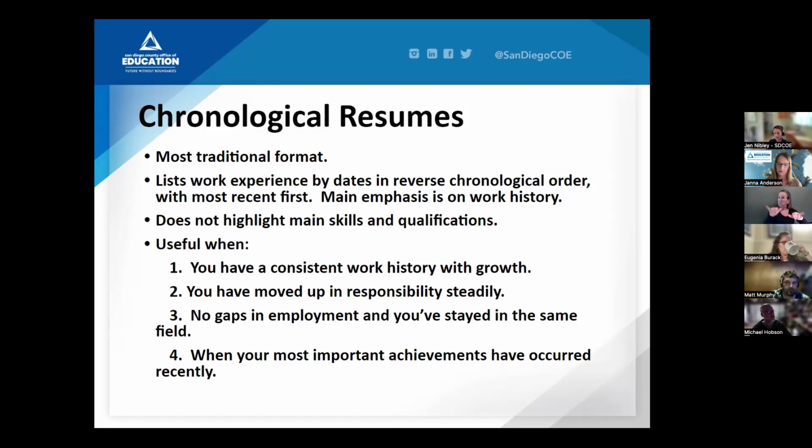For instance, let's say you started out as an office assistant, and then a few years later you left and you were promoted into a secretarial position, and then you were promoted into an office manager, and then you're trying to get into an executive assistant type role. So it's showing growth. It shows that you've had no gaps in your employment history and you've stayed in the same field, like I mentioned.